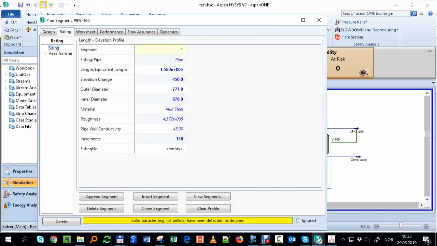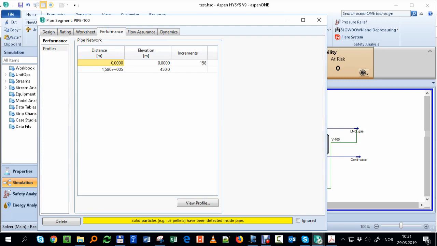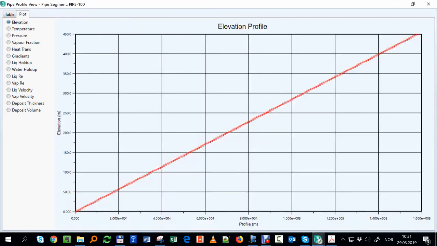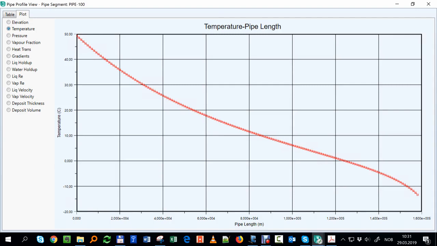Okay, I have simply one segment, 158, and incline going up. But if you go to performance, you will have all the results. So that's the elevation profile. How is the elevation with the distance? You can find also the temperature. Okay, how is the temperature along the distance?